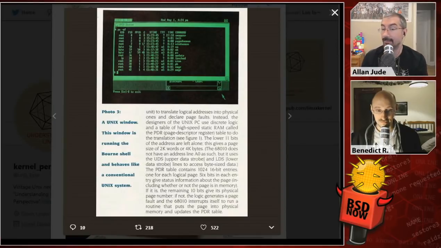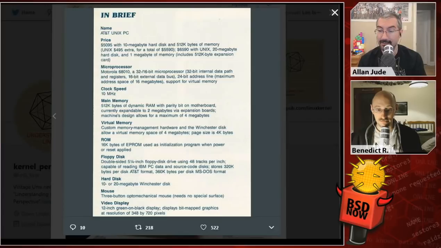Or for only $5,095, you get the 10 megabyte hard drive version with only half a megabyte of memory. For a few dollars more. UNIX itself was an extra $495. Oh yeah, and there's a bunch of people commenting on that.